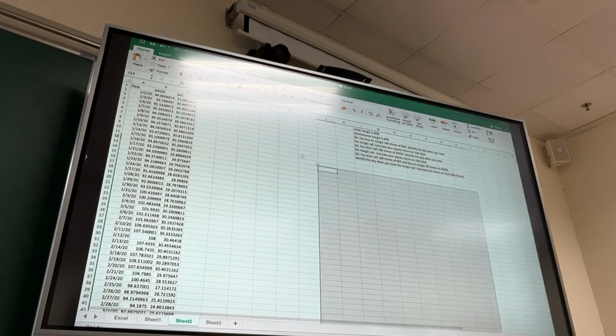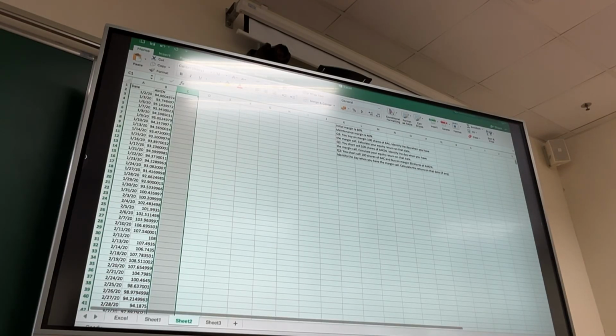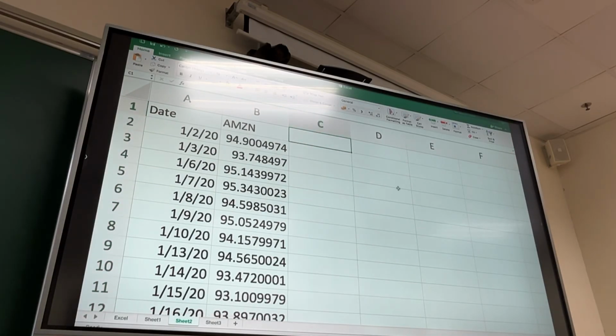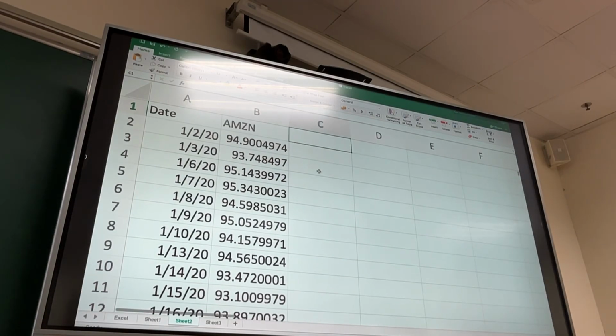So for question number 2, we just need the information about Amazon. And for question number 2, you want to short sell 100 shares of Amazon. Now you need to see whether or not you have the margin call. And then if you have the margin call, calculate the equity return you have on that date. So again, your job will be to estimate the total asset, total borrowing, and total equity. And then you take the total equity divided by the stock value, right?